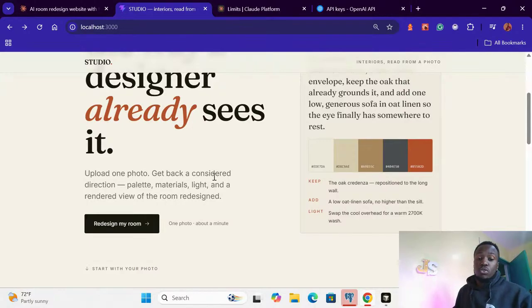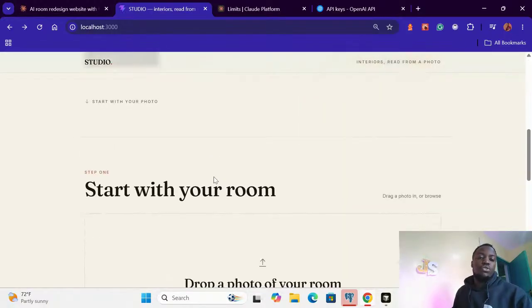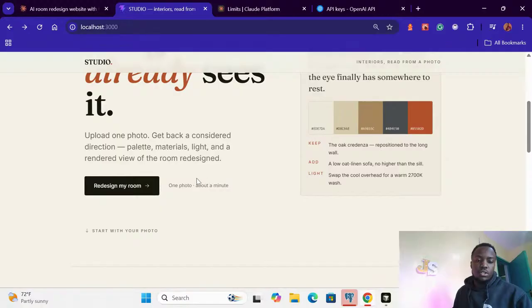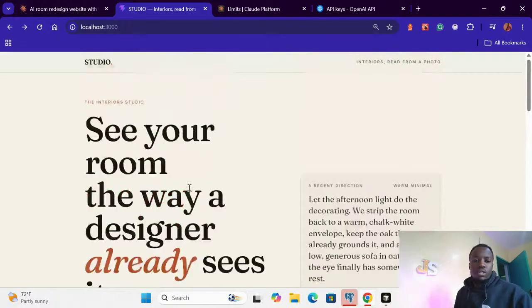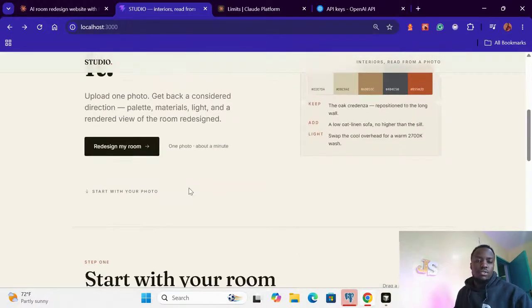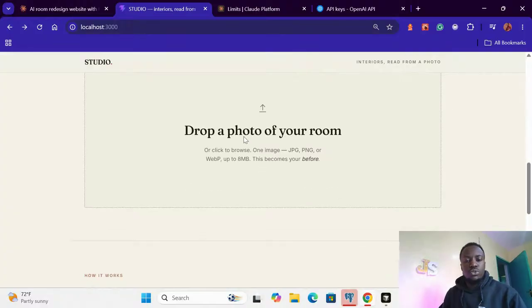We design your room with AI as easy as just uploading a photo or several photos, and then it designs whatever you need to be designed. So I don't think I have anything extra for today. So for today, we are just going to stop there.